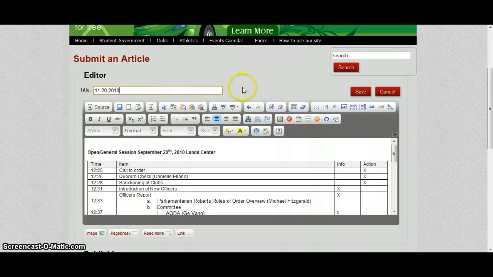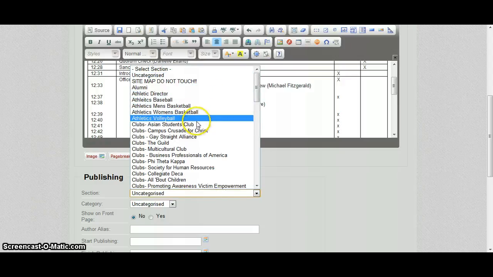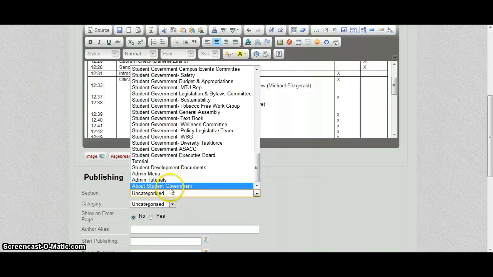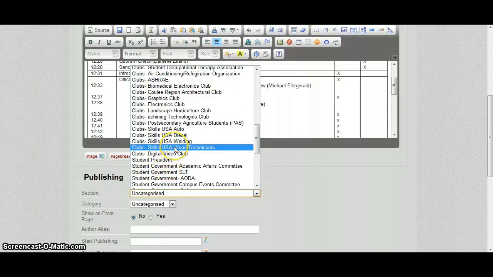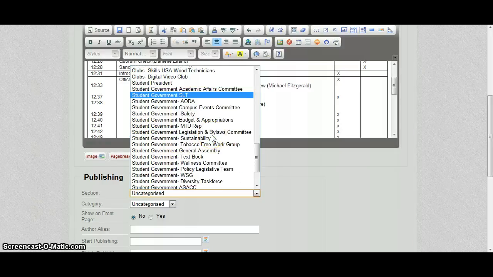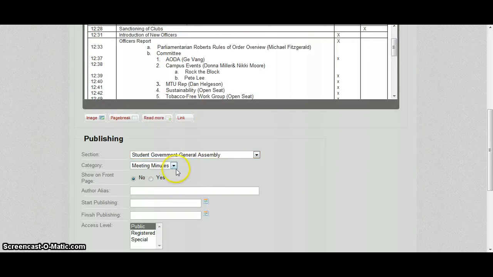11/20/2010 in the title, and then we're going to scroll down, and this is a very important step. You have to tell the article essentially where to go. So you need to go to section and pick one of the sections, and you can see there's a lot of different sections. There's sections for athletics, clubs, student government, whatever the case may be. So what we're going to look for is actually student government, and we're looking for, let's see, General Assembly.